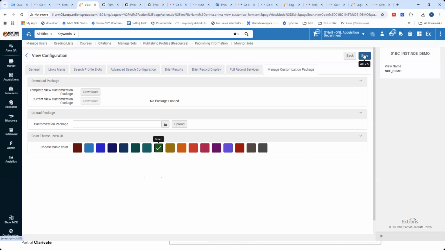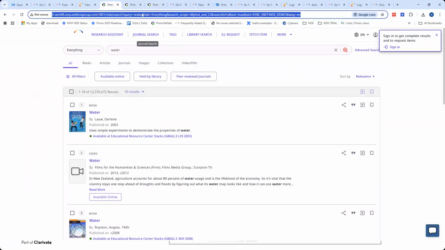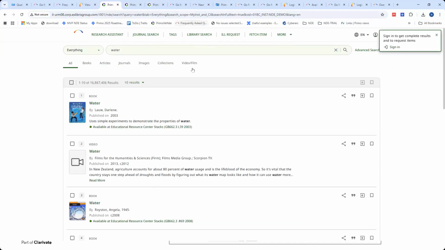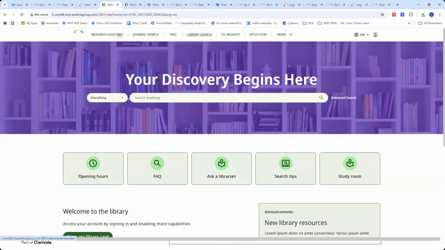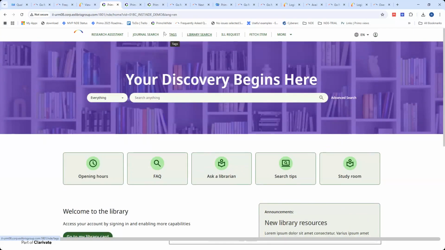I will click here on save, and with one click, if I refresh, I'm changing my NDE to have all of the colors affected from that point. If I go here, you can see the effect of the green. So green is very positive.